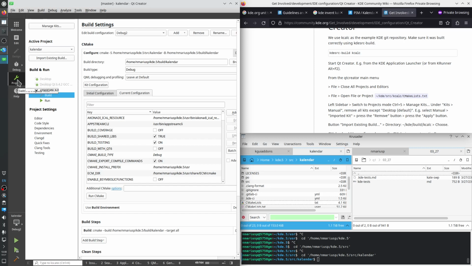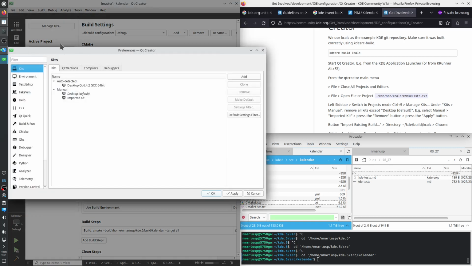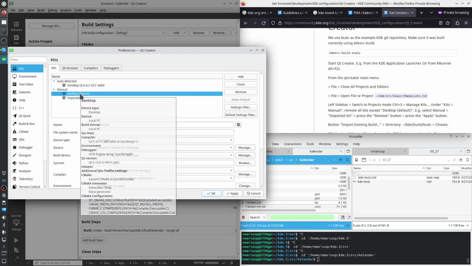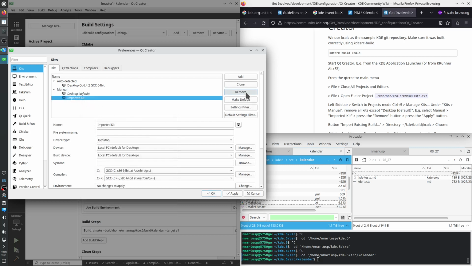Then it says left sidebar switch to projects mode, which is this one, Control 5. This is the tooltip. Switch to projects mode, Control 5. Then it says manage kits. Under kits, manual, this guy. So this is the kits and then manual. There should be only the desktop default. The imported should be deleted. So I'll remove it. Apply.